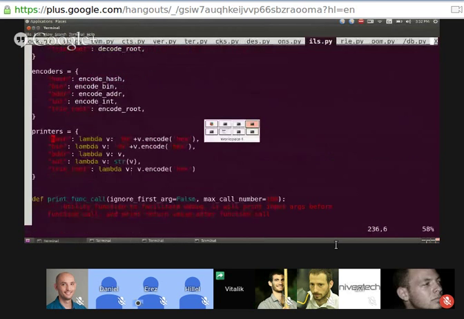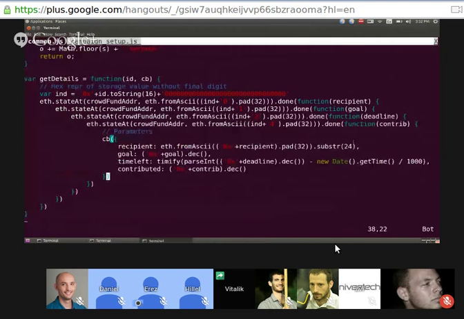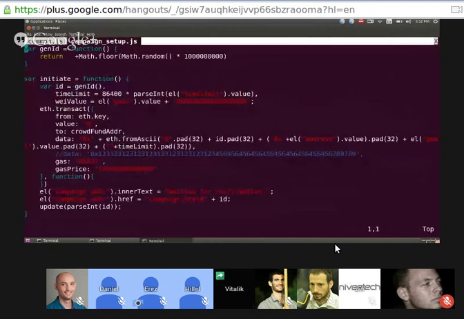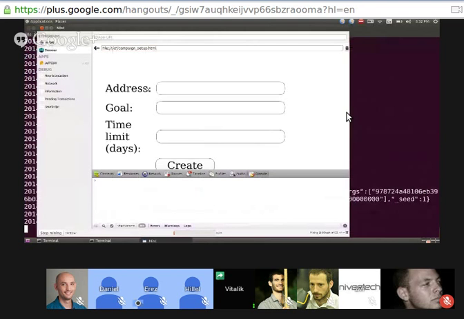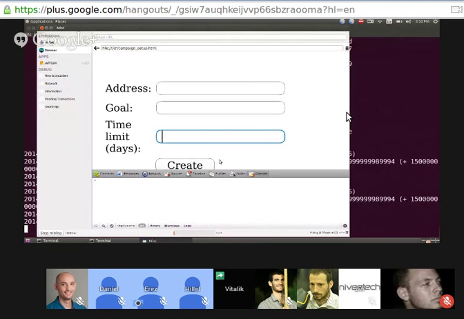Over here, we generate a new ID. Over here, we initiate. Initiating is the function that actually starts the campaign. We generate an ID, then we take the value in the time limit box. If we go back here, you remember there was a little time limit box, and back then we said 44 days. How many days do we want this time? 2 days. Okay, we got 2 days, so I'm going to compromise and say 800 days.